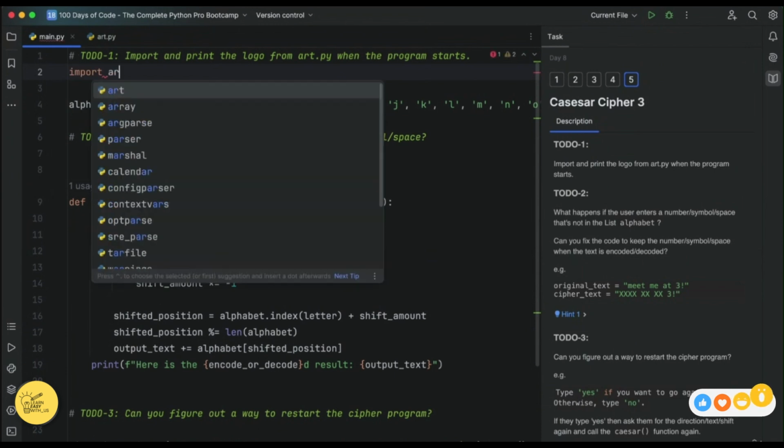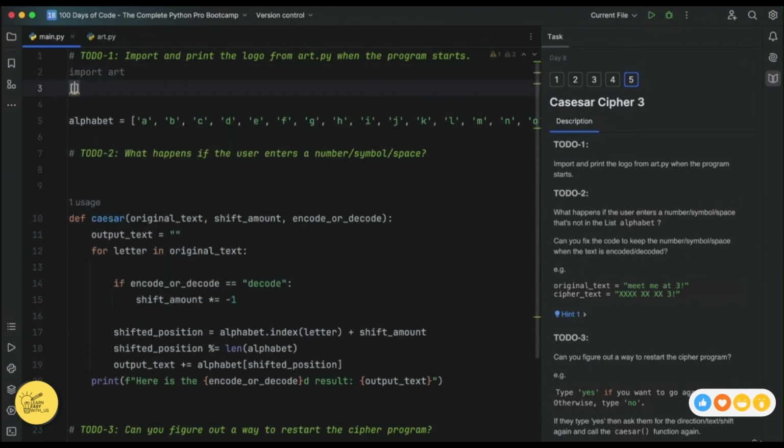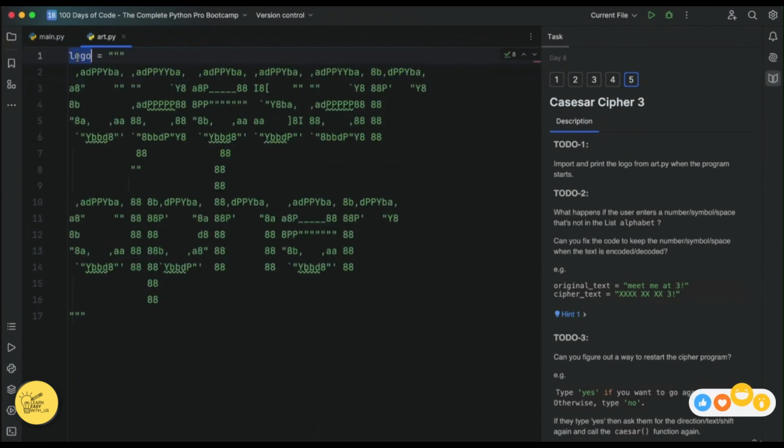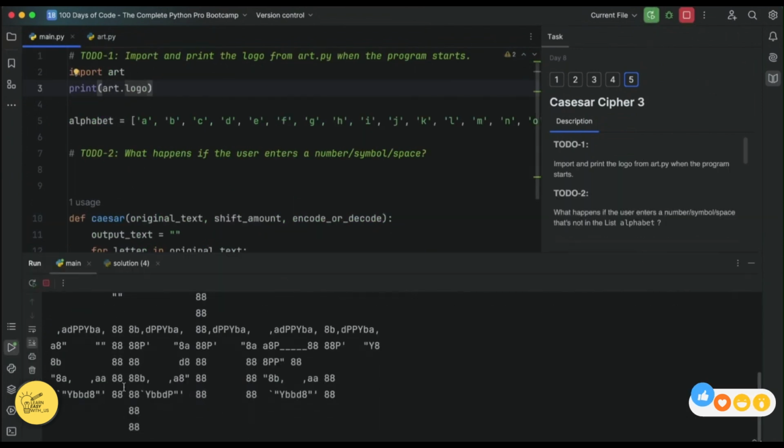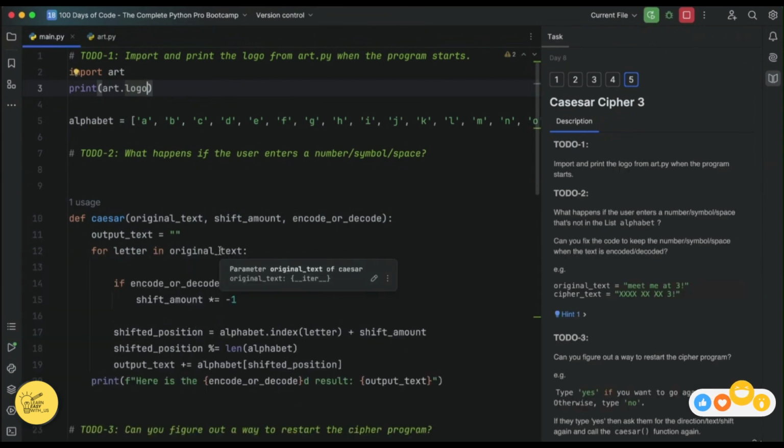All we need to do is import the module art and then just simply print art.logo, which is the name that we've got in here. That's the name of the variable, and that's going to print out that Caesar Cipher logo with ASCII art every time we start our program. Now you can also do the previous from import, but this is also clear enough as well.